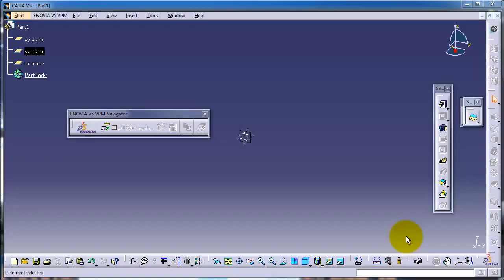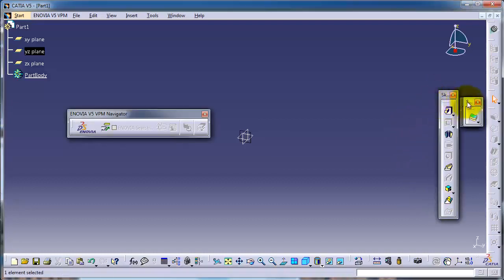Tutorial number 7, it will be about the contact constraint. A very nice tool in Catia. Let's go to the sketcher.